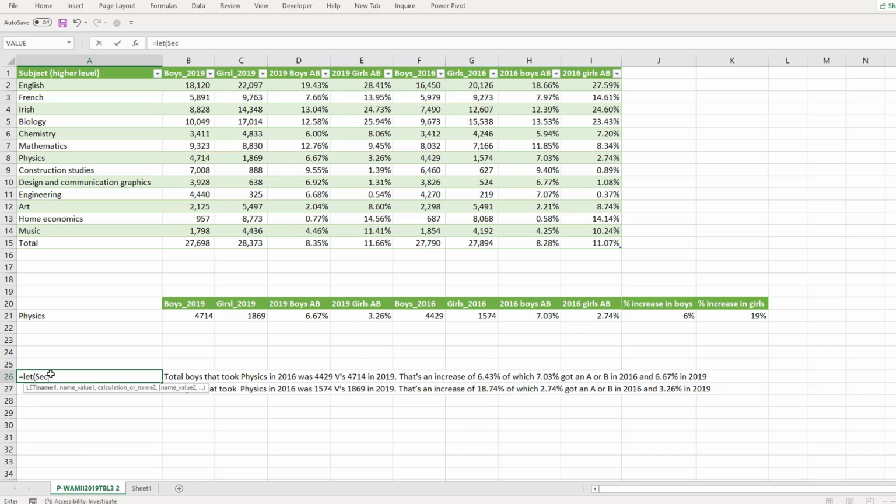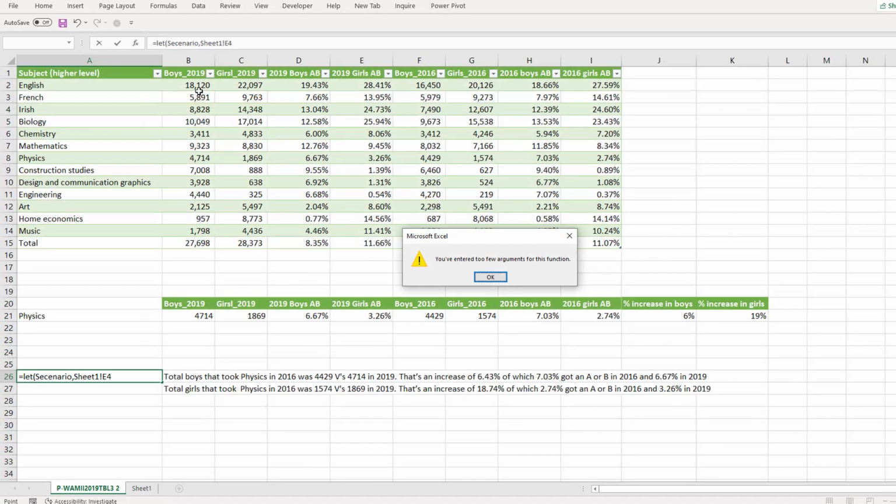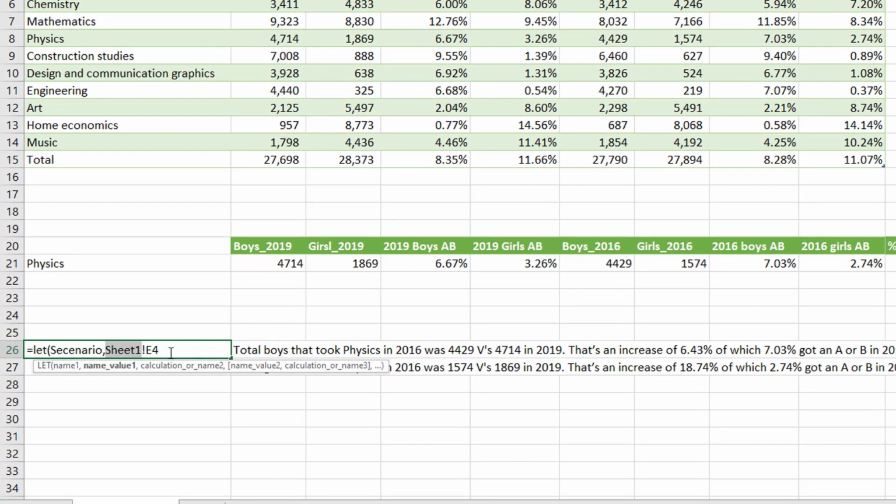So we're going to start with LET, and LET is first looking for a name. So we're going to call this scenario, because it is the scenario that the user is going to pick. Now it's looking for the name value. So where is the actual scenario? So I'm going to jump into our worksheet with our drop down, and I'm going to select our drop down as our actual scenario. And I've entered too few arguments, that's fine. Now that we have named our scenario, we can now use this in a formula. So we're going to create an IF statement, and our IF statement is looking for a logical test. And if our scenario, so if I start typing in scenario, it comes up, and that doesn't look like I've spelt it correctly, so please ignore the spelling error.